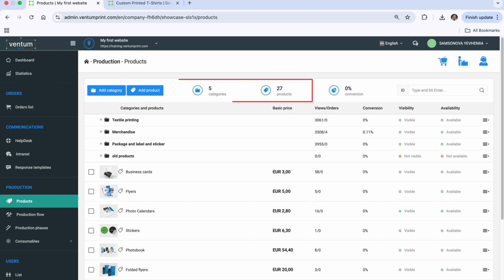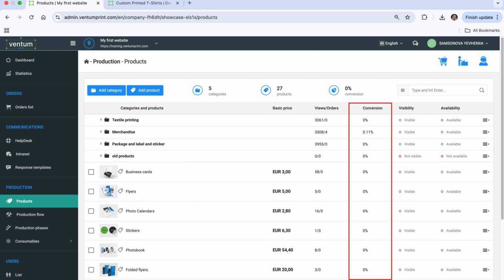This area also displays statistical data, the total number of categories and products, as well as their conversion rate. Conversion is the ratio of views to orders. For example, if a product has 100 views on the website and 2 orders, the conversion rate is 2%. This metric is shown for each category and each product in this column.